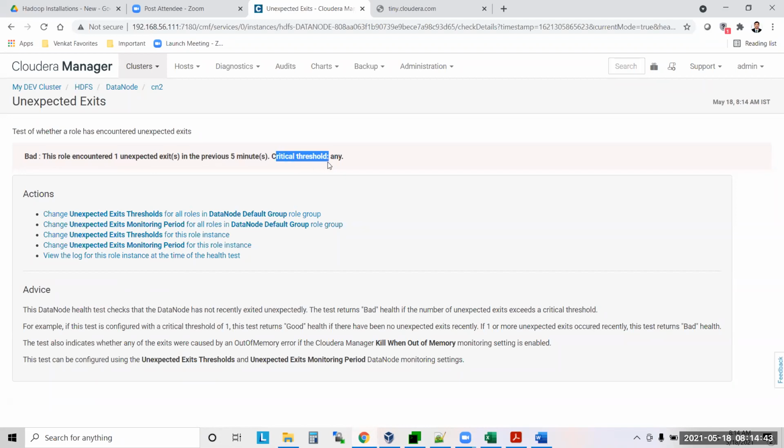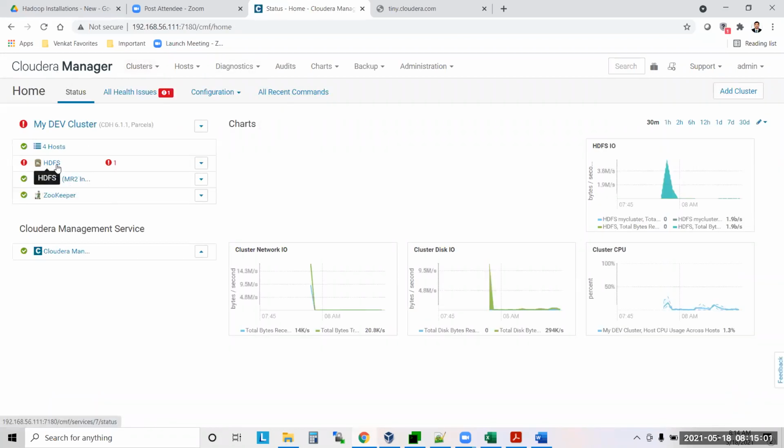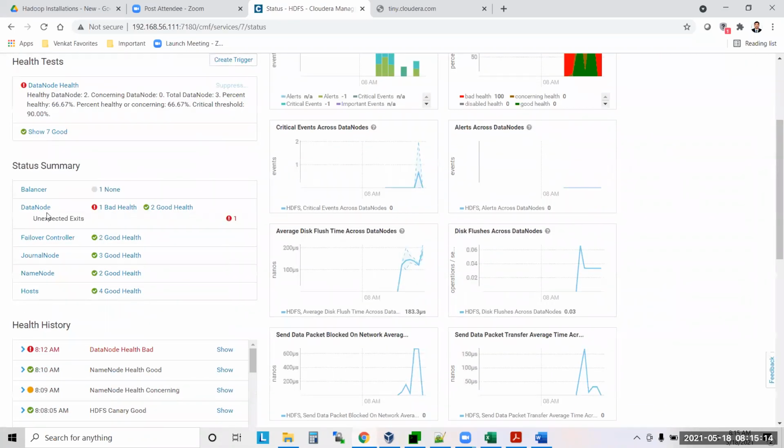So the critical threshold, this is critical. That is the reason it is showing. In the last 5 minutes, on the CN2 machine, this data node service has stopped unexpectedly. Understood? Maybe now the data node service is running or not? It is running, but still it is showing a warning saying that some data node failed.